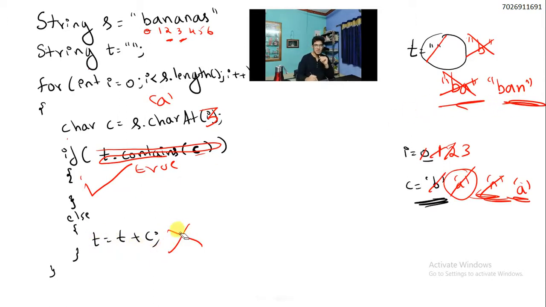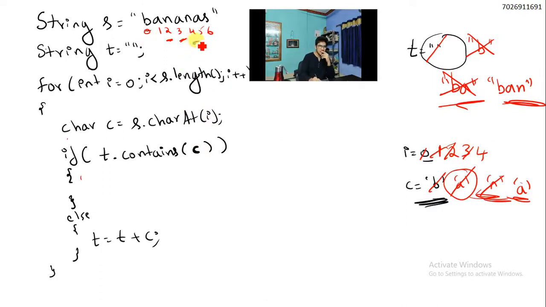Yes, I hope it is clear. Then next what will happen? Next your I will increment. Okay, your I will increment, so I will become 4. I becomes 4 here. When I becomes 4, what is s dot charAt of 4? s dot charAt of 4 is n, character n. Where are you storing character n? You are storing it in C variable. Your C variable becomes character n.